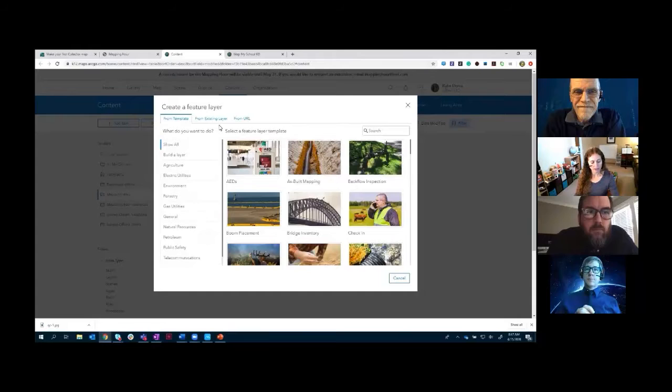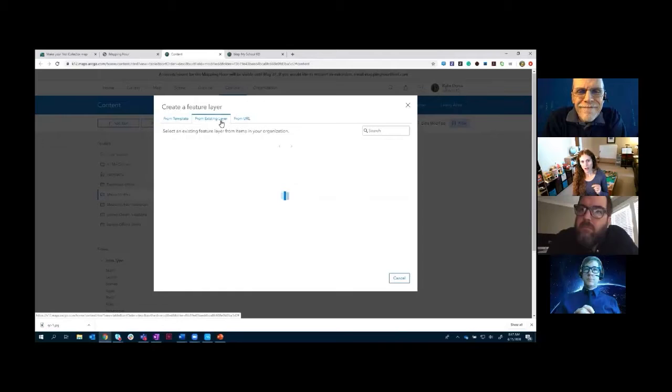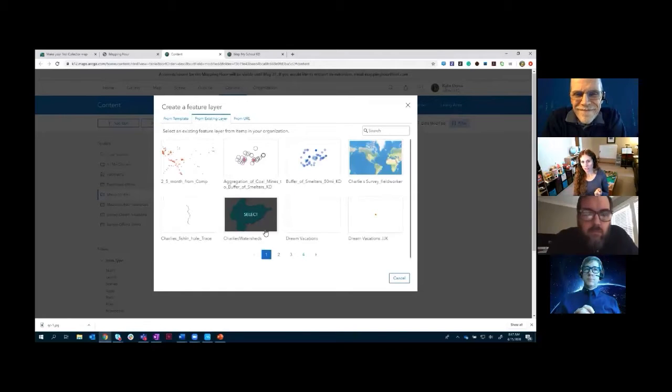Another thing I want to point out in this conversation is these other tabs, from an existing layer and from a URL. Now, we're not going to use them today, but they are very powerful. What this means is, if I have a layer shared with me in my organization, and I know that I want my table to look similar to that, I can use it to create the header row of my table. I can use it to set that up.